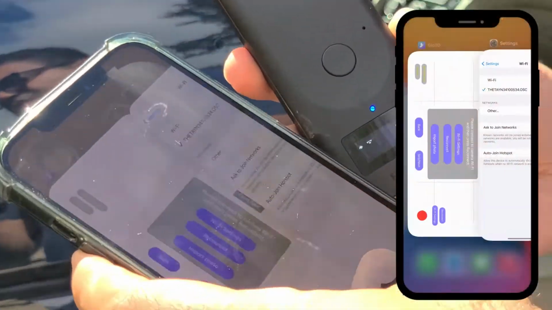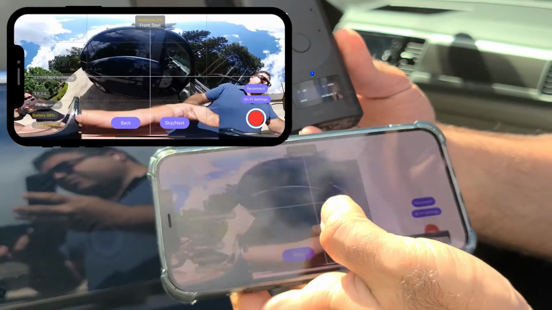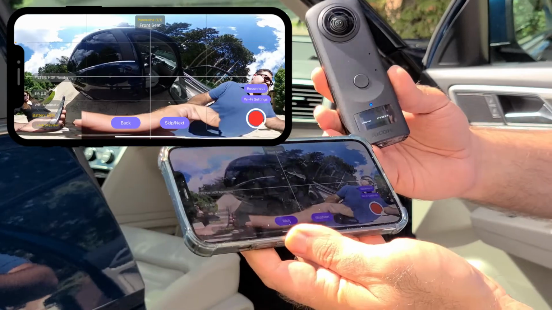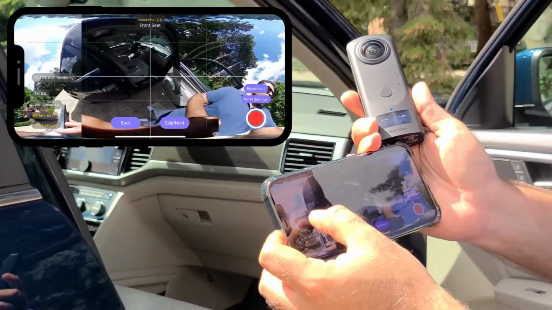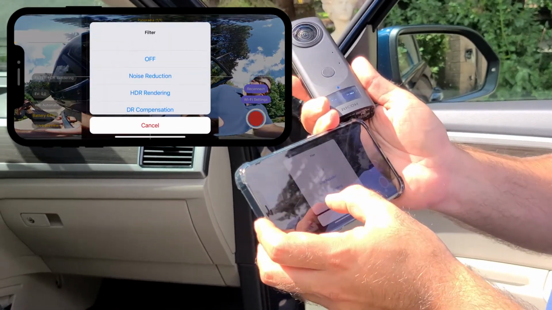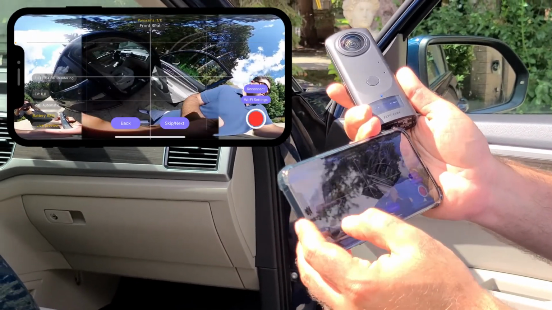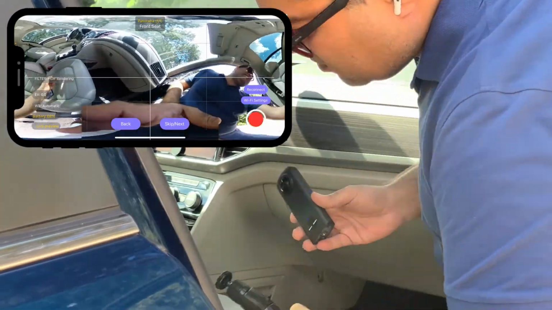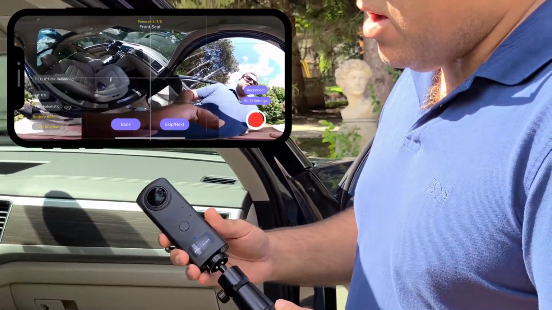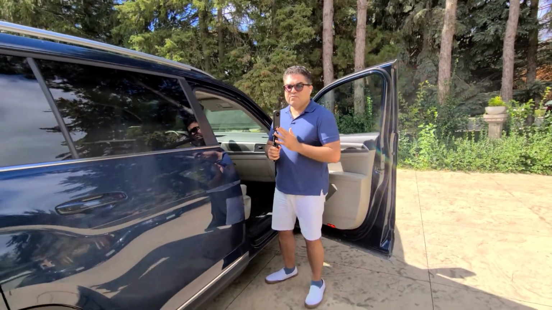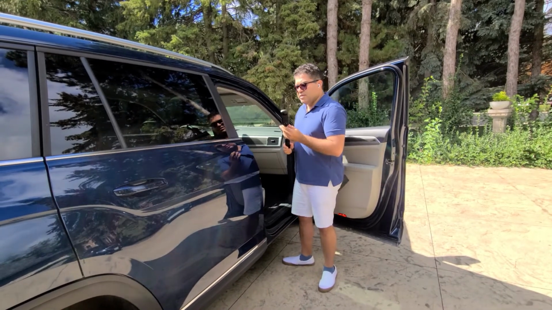Now that it's connected, I will go back to my iPhone and click reconnect. So now that I have the connection, it is very important to check the filter on the left middle side, and it has to be on HDR rendering. If it is not on HDR rendering, definitely put it on HDR rendering. And the reason is that as you do the car photography, you will have areas that have high contrast, and you would like to have the HDR technology to really manage it. The Z1 does an amazing job for this matter.